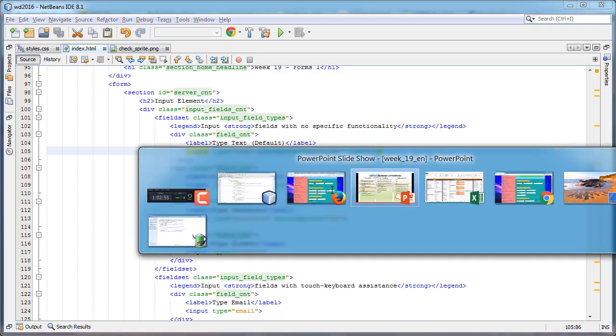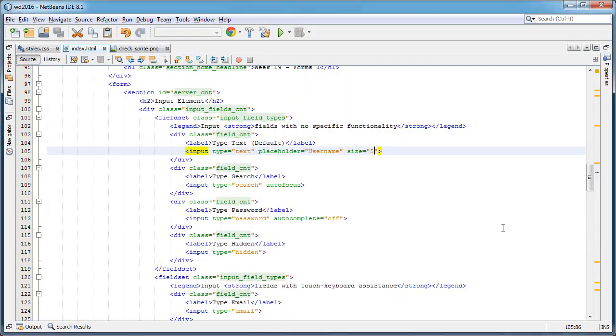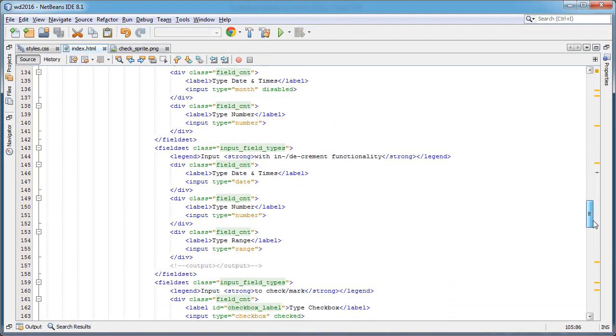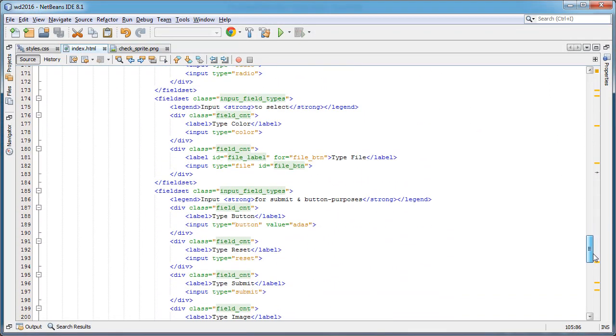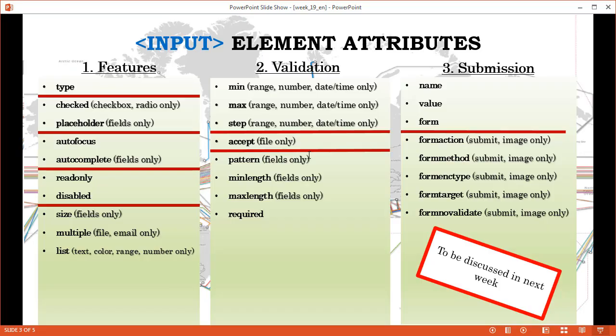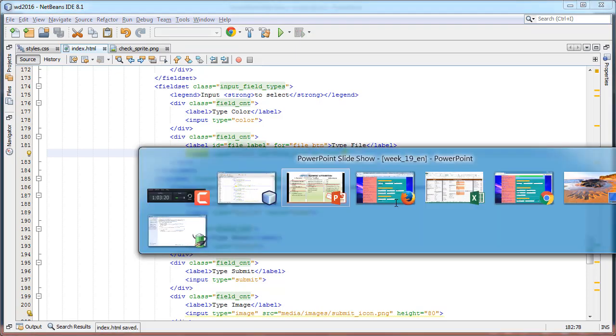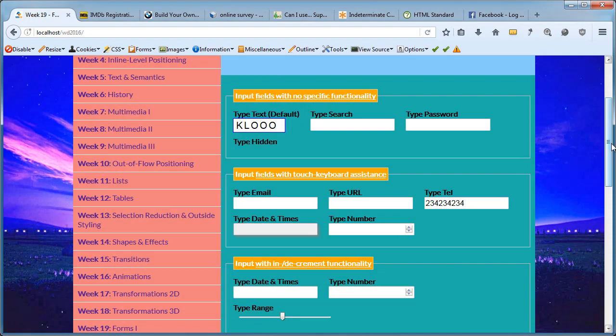Let's go into the next one, and that is now multiple, and this is very specific to files and emails. Let's first of all make use of it in regards to our input type file. And that one is right here, input type file. And at this, let's just apply multiple now. Multiple, in lowercase. It's a Boolean attribute. Either we allow multiple files to be selected or we don't.